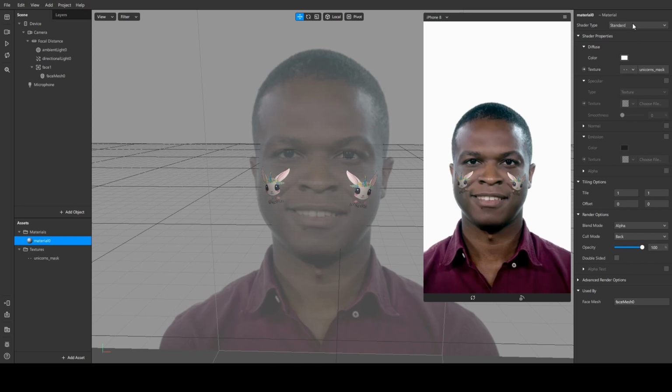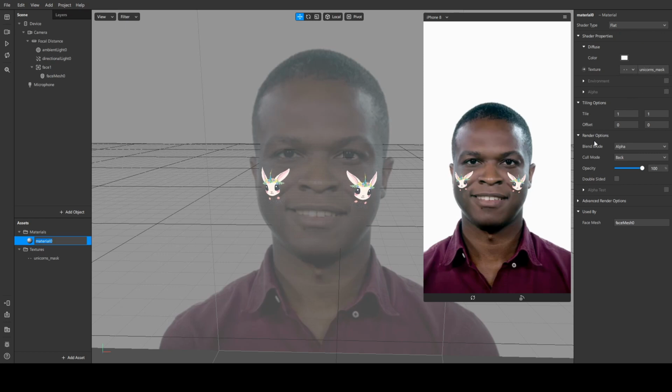Because it's standard, the lighting in the scene actually affects it. But if I want it just to be flat as it is, I'm going to use flat. And in this case, I actually want to use flat, because I want the color to be originally as in the image. All right, so again, it remembers its texture is the same, unicorn's mask.